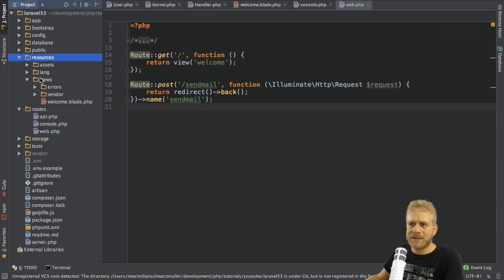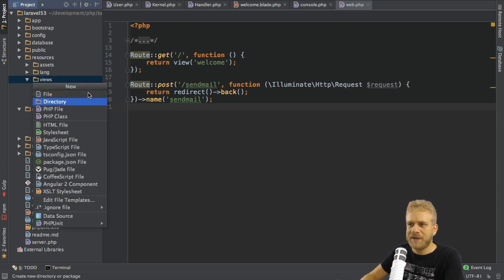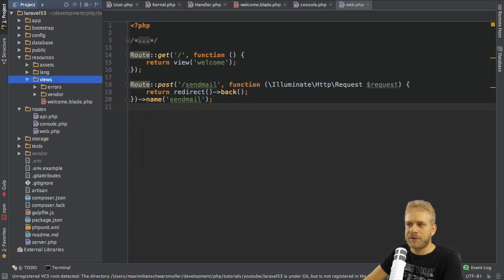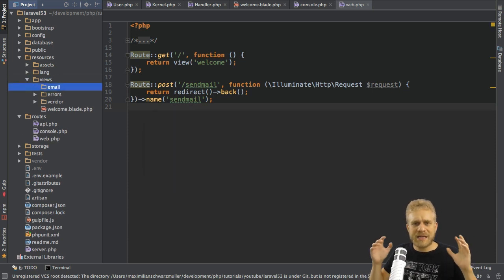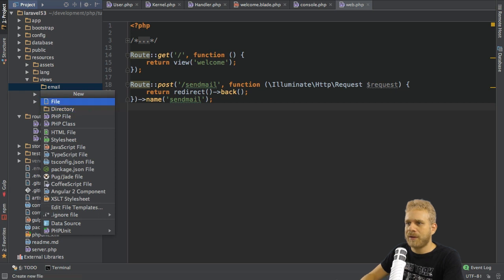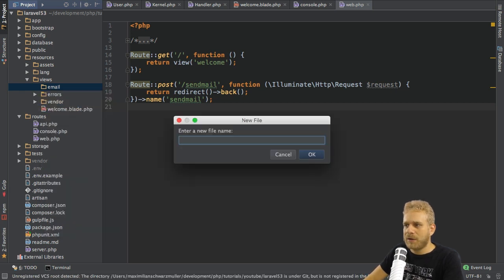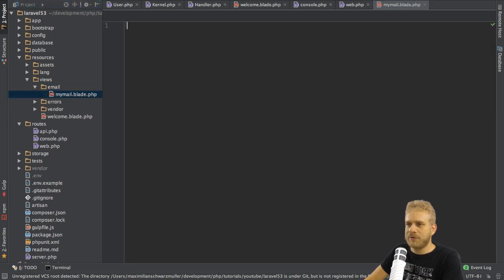Now, it is a good practice to go to your views folder and there create a new directory and name it, for example, email, so that all your email templates are in one single place. You don't have to do it like this, but it is a good practice. Now in here, I'll quickly create a new file and I'll simply name it mymail.blade.php. Of course, this name is totally up to you.